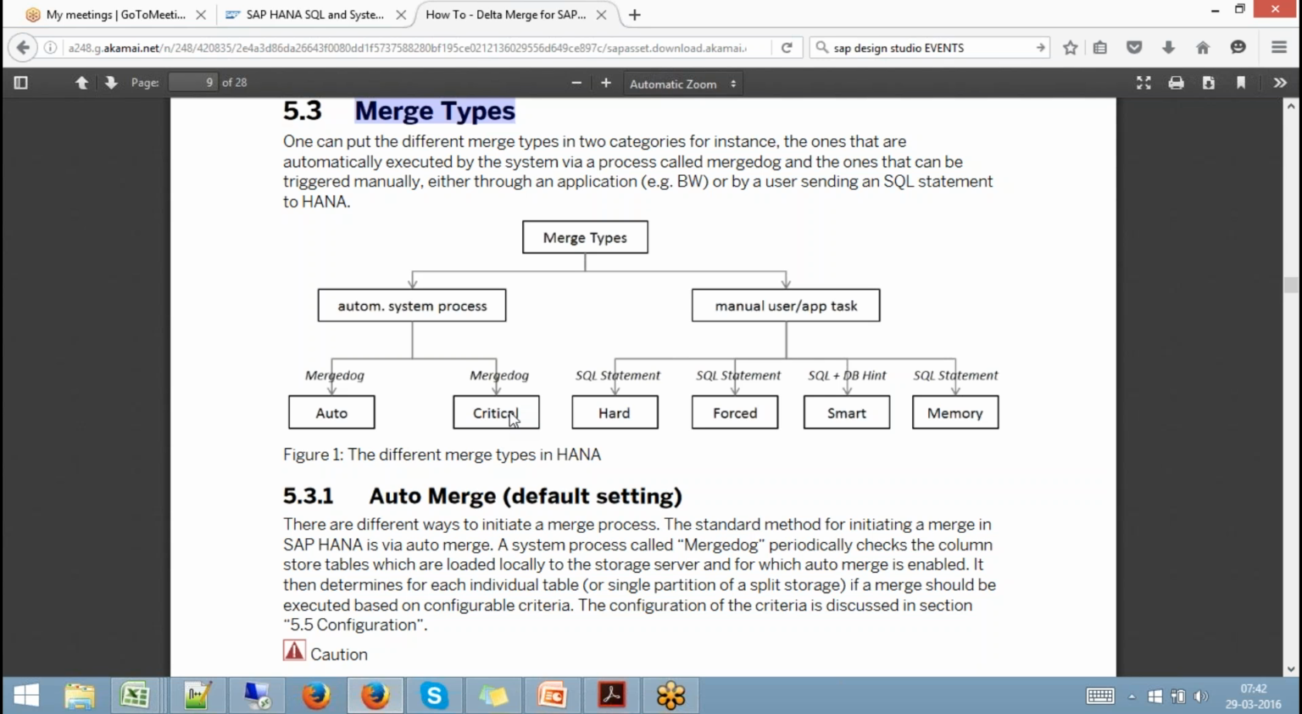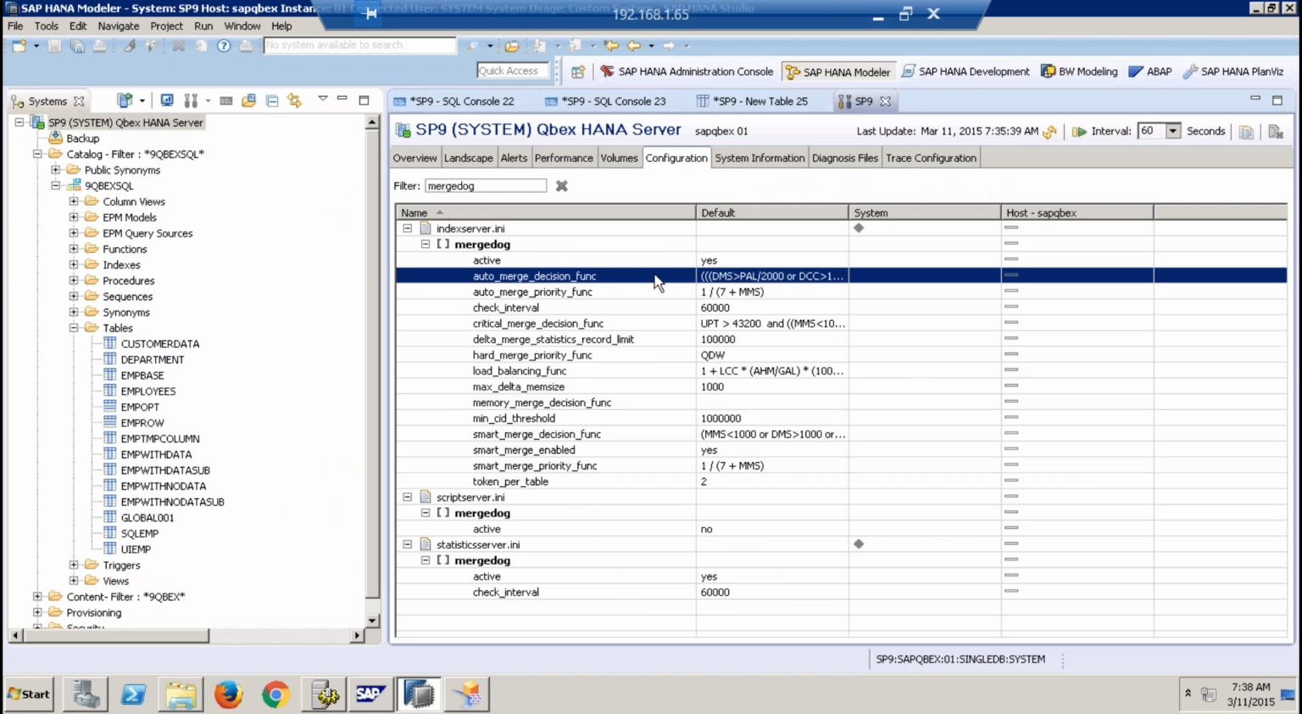Sir, I have a doubt. Yeah. Who will define this delta table's memory or space? You'll say the decision function, right? Okay. So you're asking who will define this decision function. That's what you're saying.